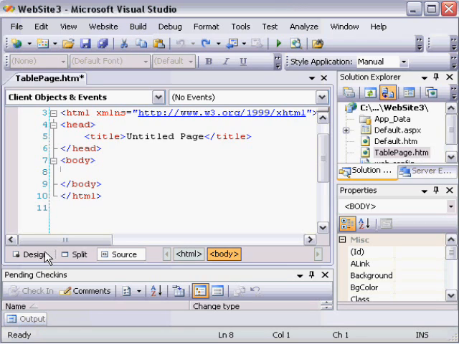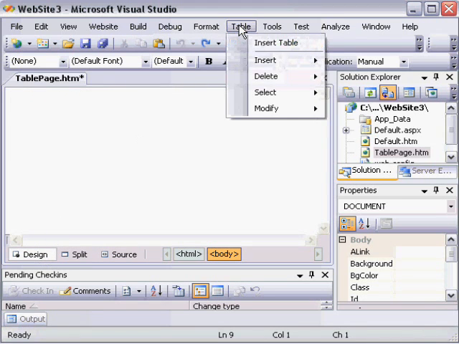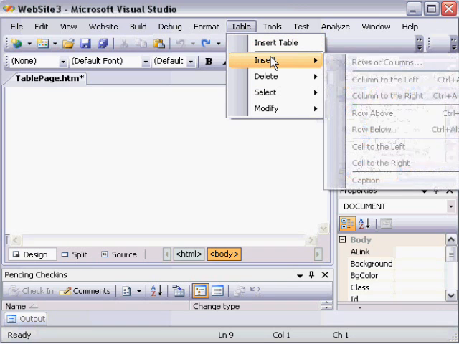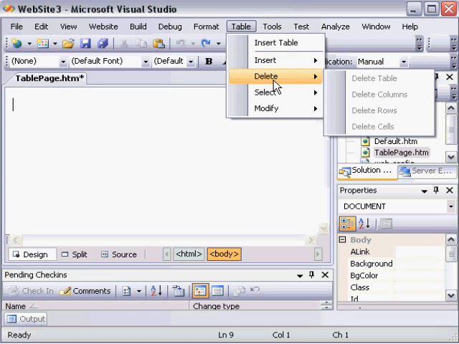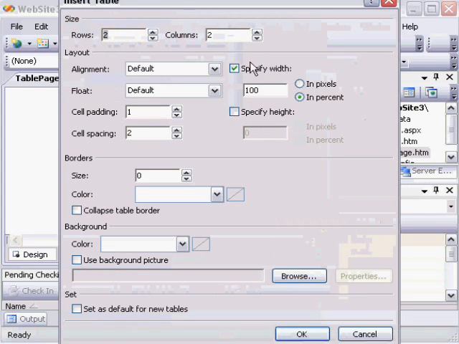Visual Studio also allows you to create a table more automatically. So using the design view, you can select the table menu and choose Insert Table. You can also work a little more specifically once the table is created, inserting, deleting, selecting, or modifying elements of the table using different menu commands. But all of that is locked unless you insert a table in the first place. So we're going to create a basic table with 3 rows and 4 columns.